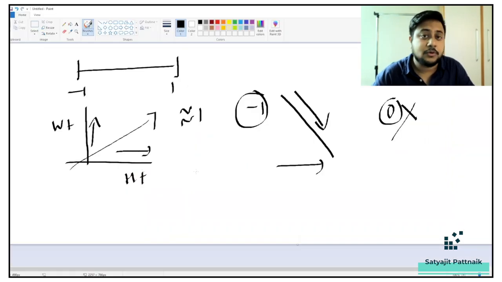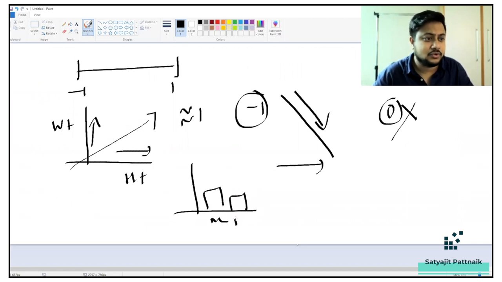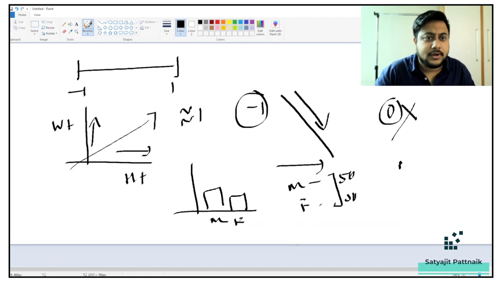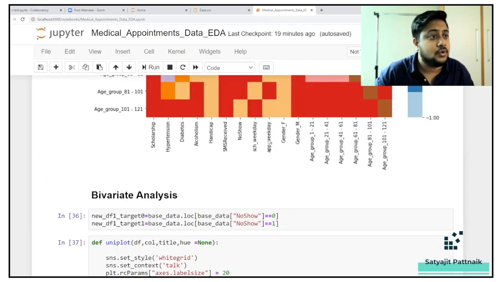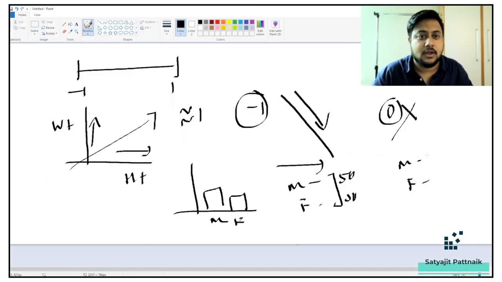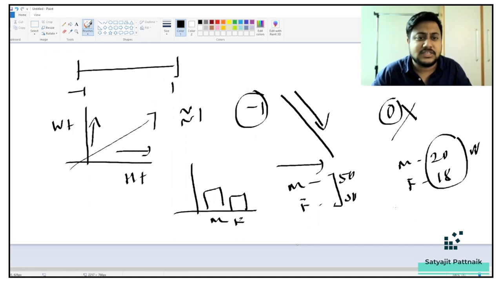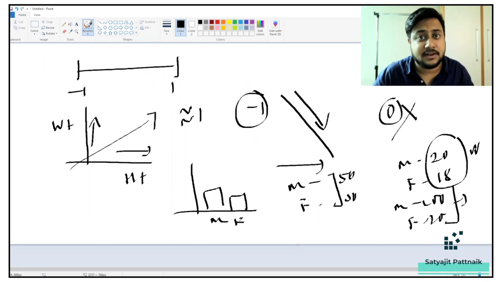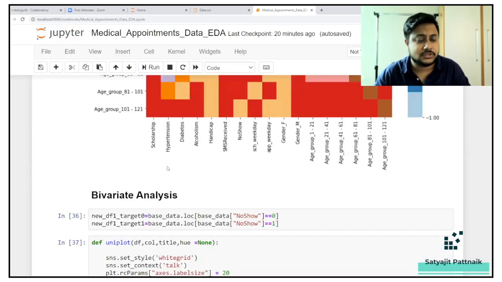I hope everybody knows about bivariate, univariate, and all those things. Univariate is simple. It's nothing but you are analyzing one column. That means male is to female. What is the ratio of male is to female on the original data? Let's say 50-50. What is the male and female ratio for the no-show data or the minority class? So let's say 20 people and here 18 people. So somewhere nearby, right? If you see males are 100, females are 20, that means males are higher in number. So these are the intuitions which you can get.